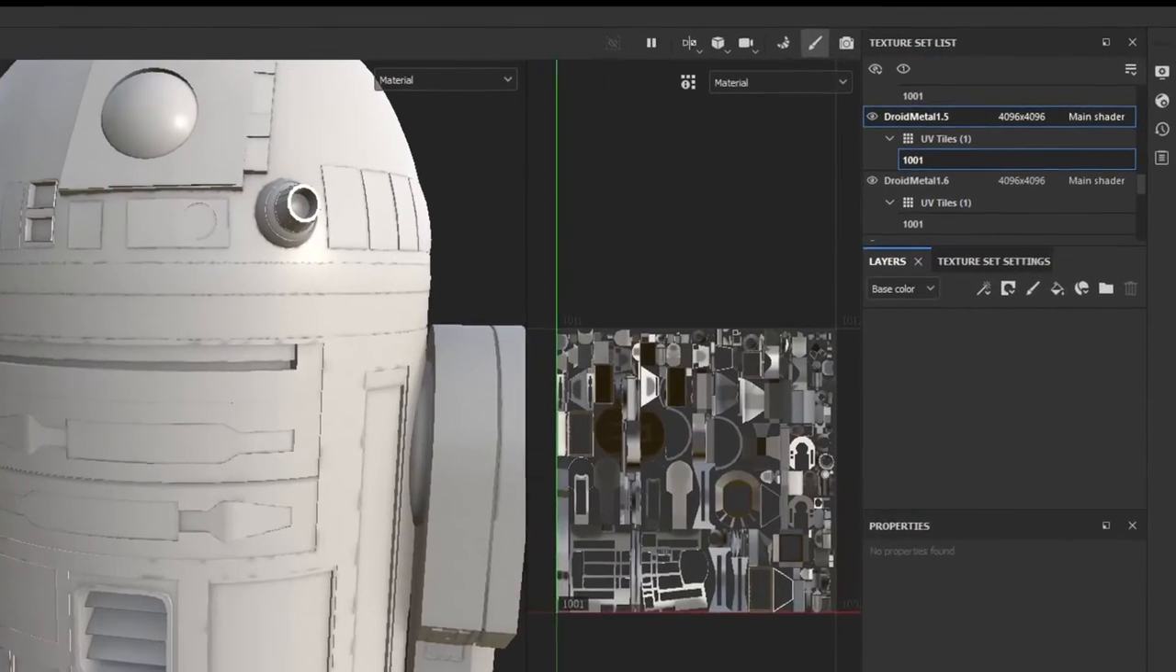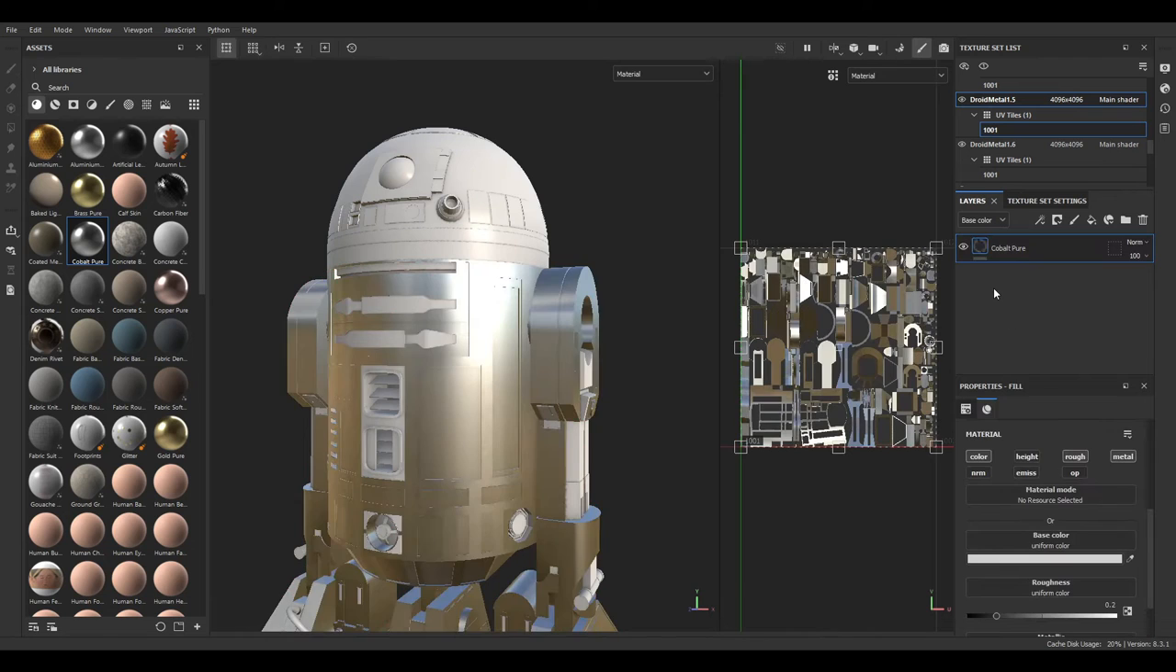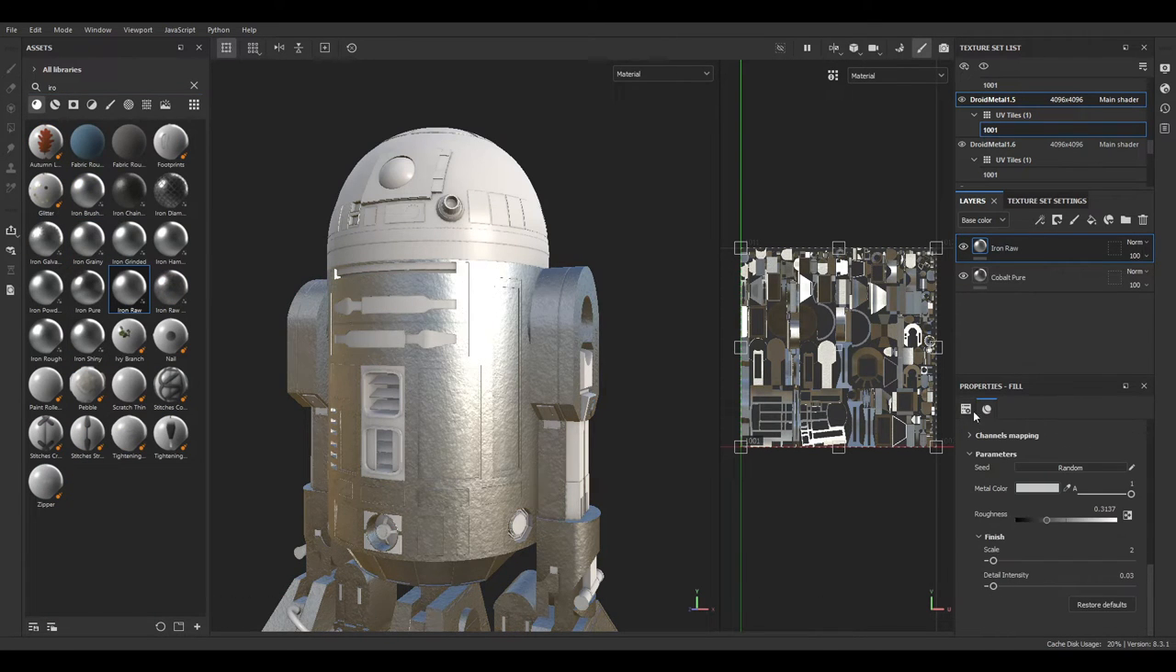Once back, select the UV tiles, layers, and then add your material. In this case, I'm using Iron Raw. Then to add the edgeware, go to the material library, select Smart Mask.